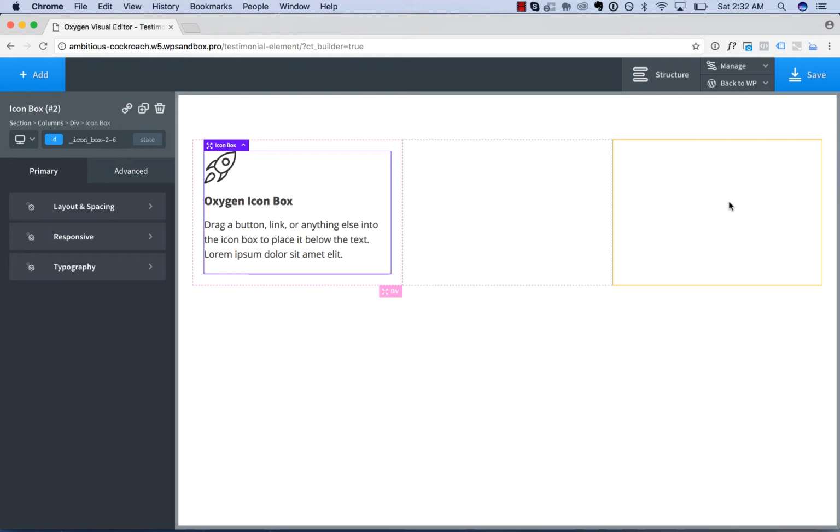So before I start styling the icon box, let's add a class to it. This will allow us to apply the same styles to all of the icon boxes that use that class. So to add a class, just click the ID of the icon box. This pops up the Enter Class Name field. I will call this My Icon Box and hit Enter or press Add Class. Now we've added a class to the icon box.